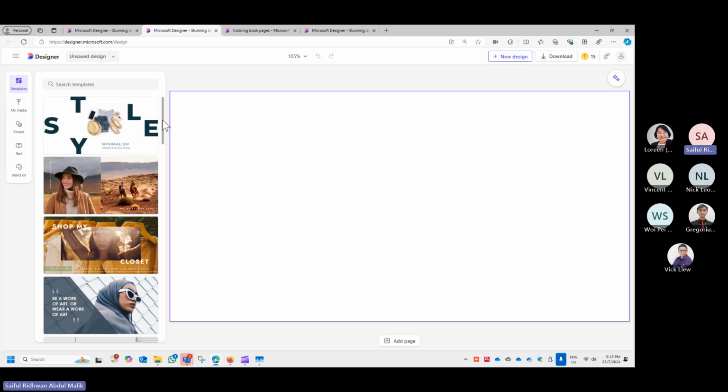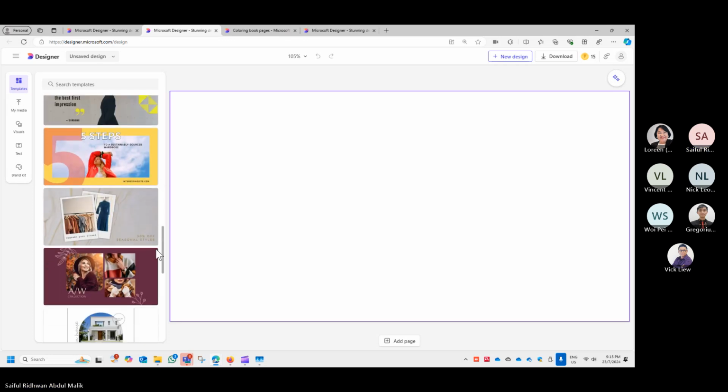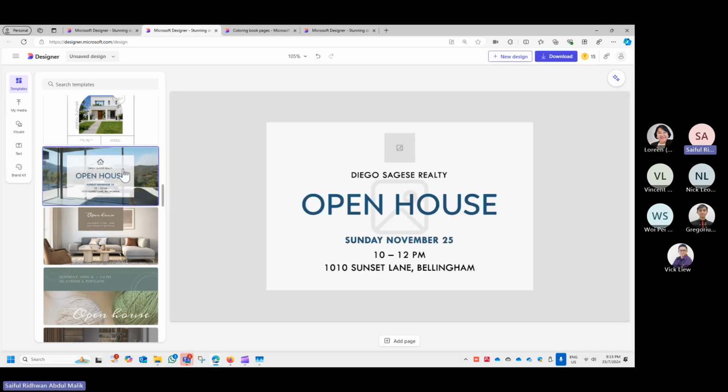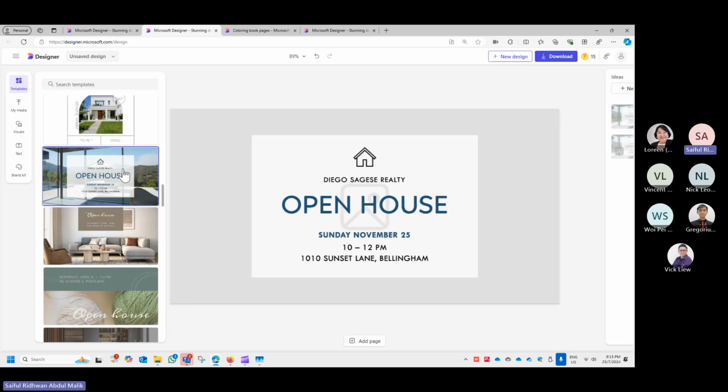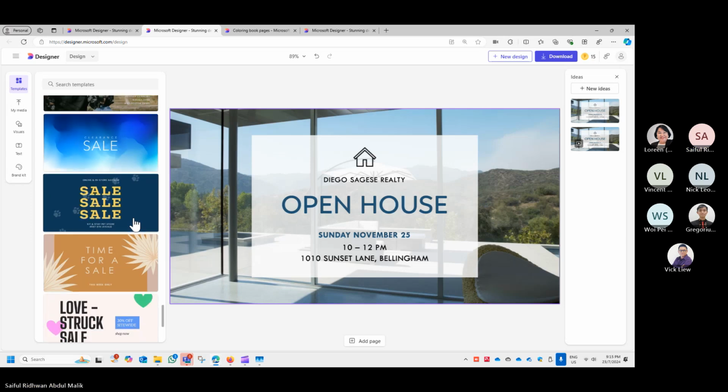Then you have a bunch of templates over here for you to actually choose from, right? So for example, like this one, let's say I'm doing an open house, right? So I can actually choose this one, or maybe other things.